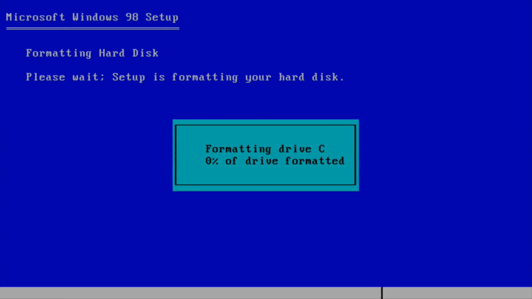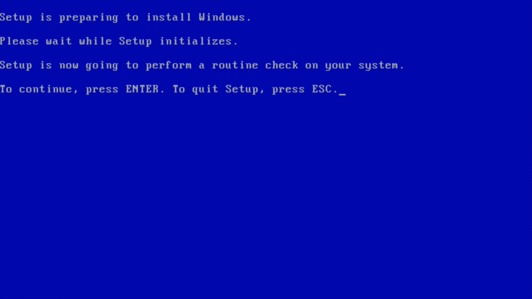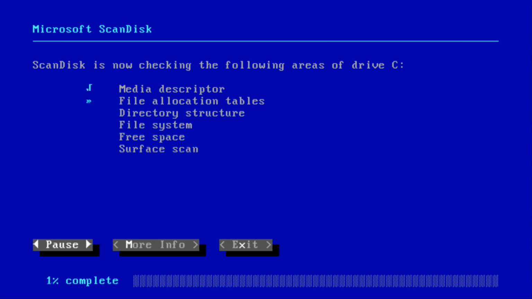And then it's formatting drive C. So this is going to take a while to get the C drive formatted. So I will see you after it's finished formatting drive C. Okay, so it's finished formatting. So we're going to continue. We're going to press enter.